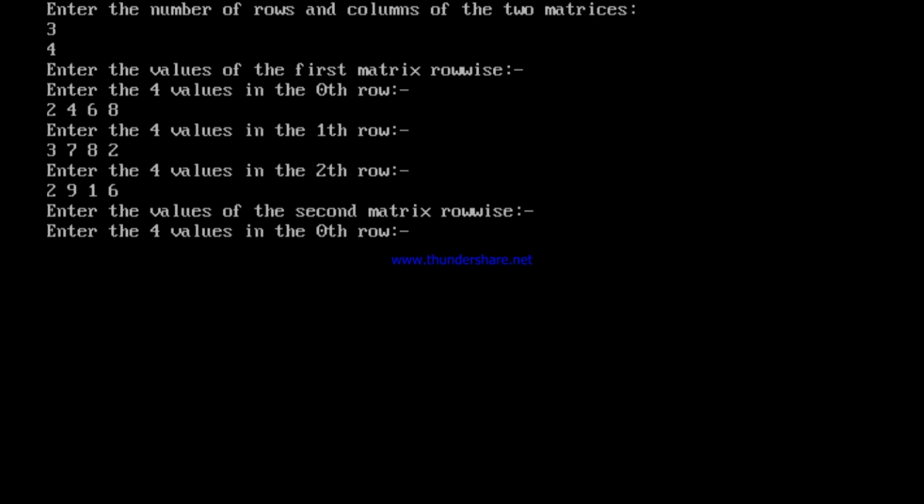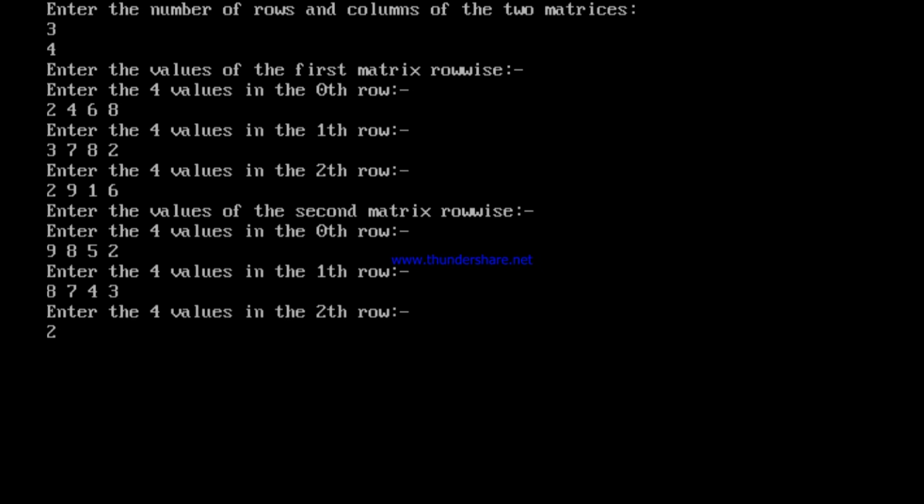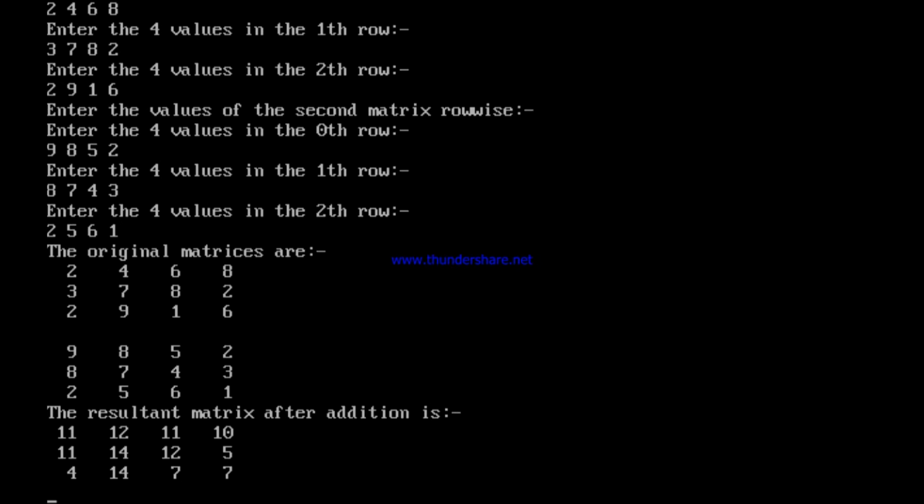So enter the 4 values in the 0th row. That is the 0th row of the second matrix. 9, 8, 5, 2. 8, 7, 4, 3. 2, 5, 6, 1. The original matrices are 2, 4, 6, 8, 3, 7, 8, 2, 2, 9, 1, 6. Very well printed. No problems in these arrays. The look of the array is also very good. Alignment is good. So the second matrix is 9, 8, 5, 2, 8, 7, 4, 3, 2, 5, 6, 1.